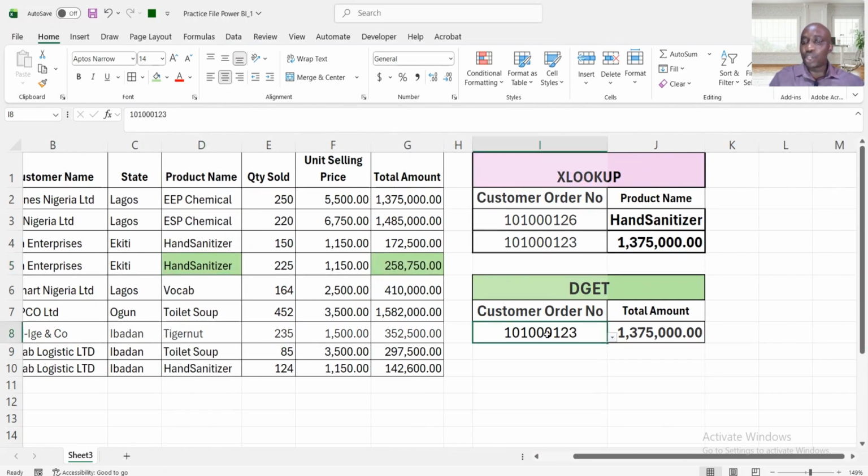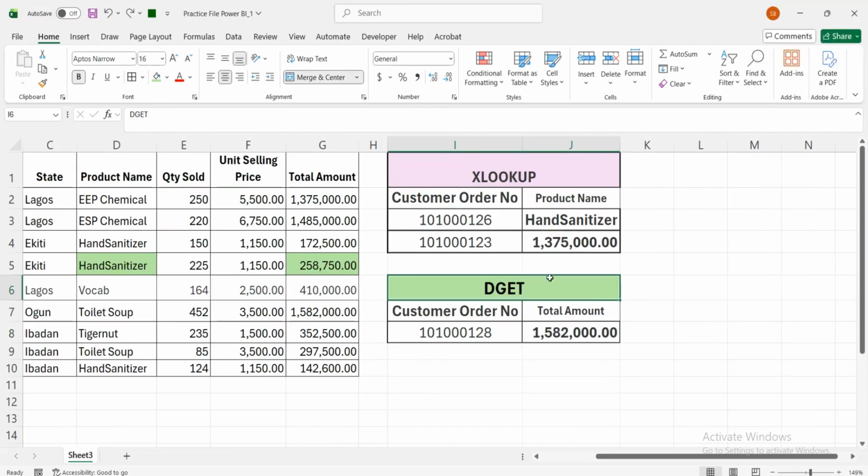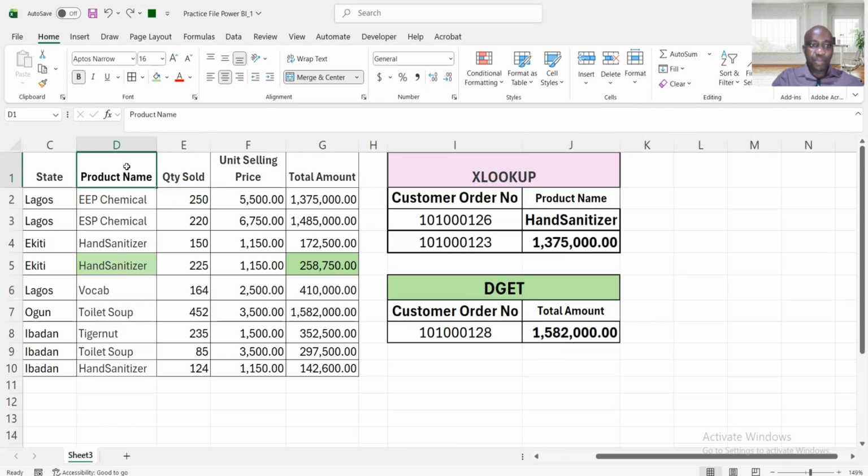But we can use the drop down list to make use of the GET function effectively. Now we can pick any customer ID number. It will change. Yes, we can add additional information to this if you want to use the GET effectively. For example, we have total amount here. We can put the product name, we can add it here.